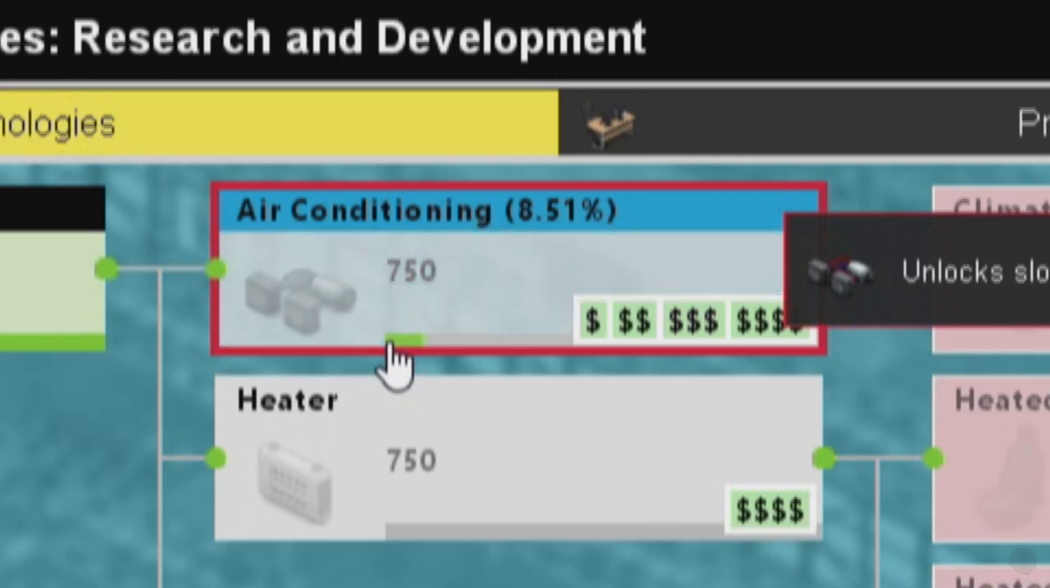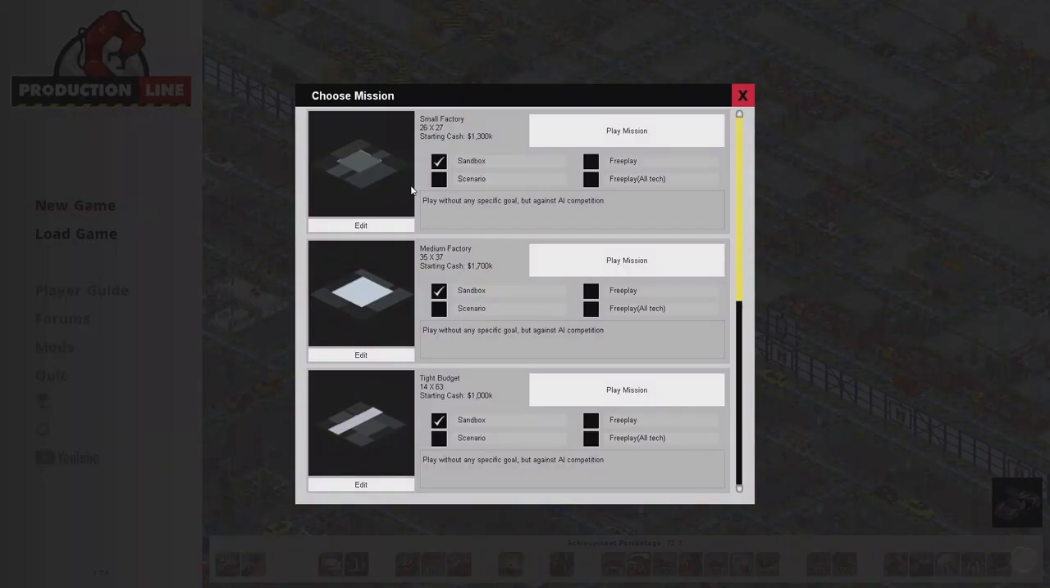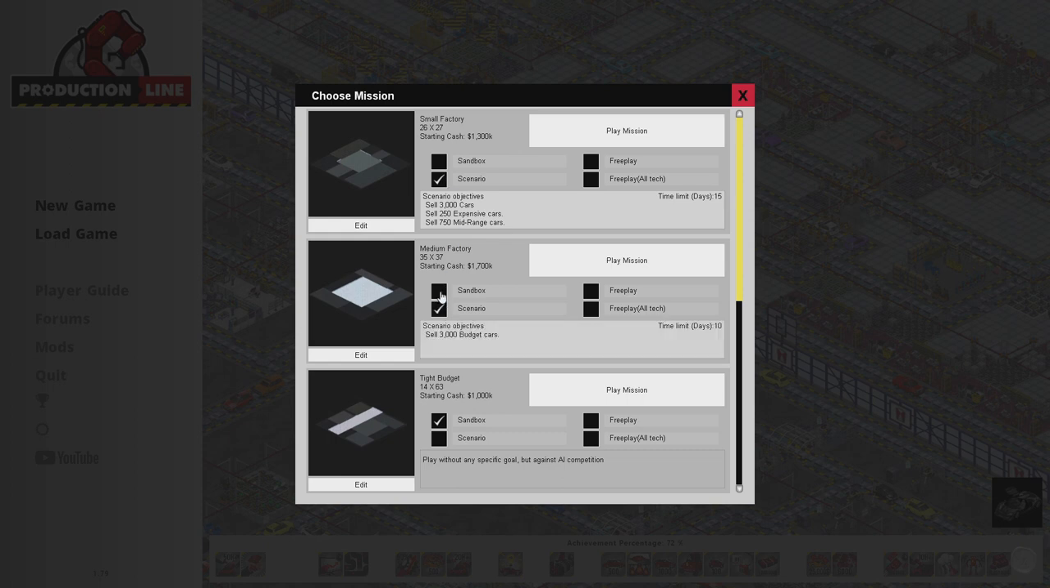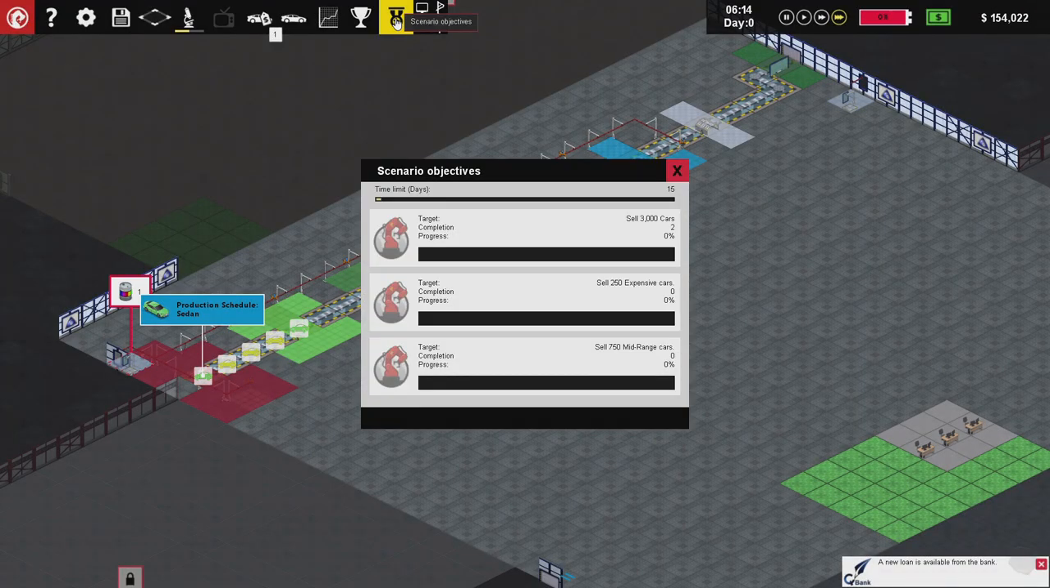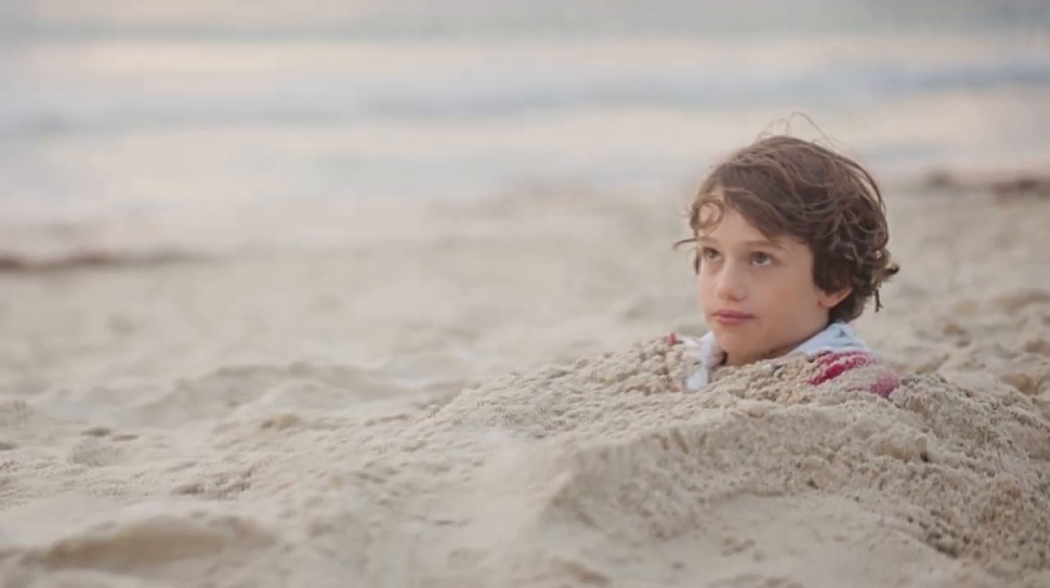Now, as far as the different modes go, you can play this game in sandbox mode, which has no set objective except to not fail, or you can play in scenario mode, where you're given several main objectives or quotas to meet, and once you beat those, your game converts to sandbox mode. So either way, there is sand in your future.